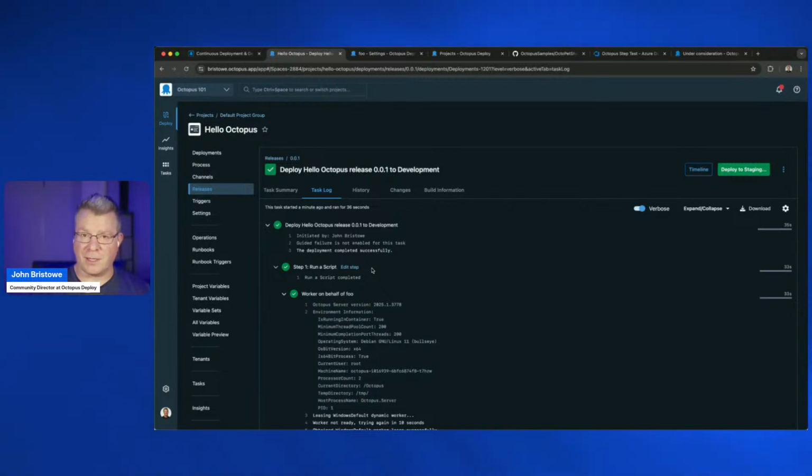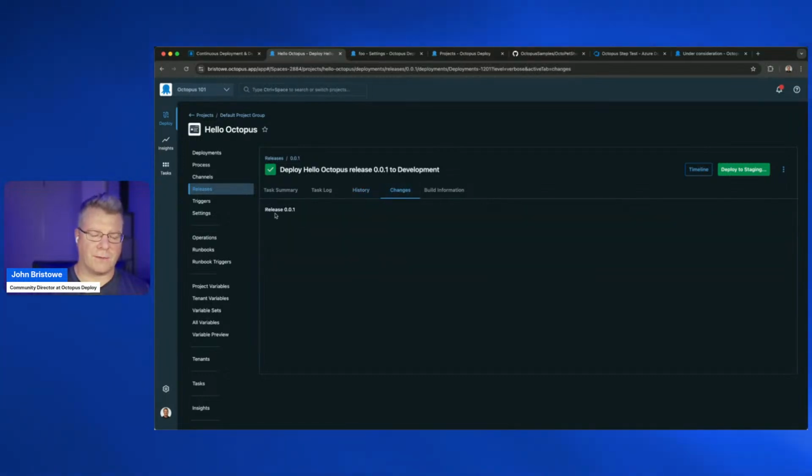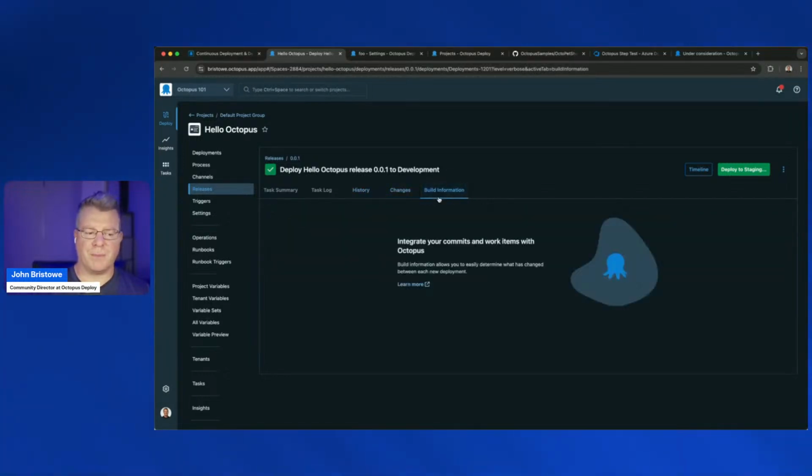As part of this, in addition to that, you also get a history. So who ran the deployment, etc. Any changes that went into this, if there were. Any associated build information. This is part of your commits. So if you're integrating this with Git, for example, these would be the pull requests that you possibly have, the commits that went into this release, etc., and they would show up here. You can incidentally make them part of your release notes.